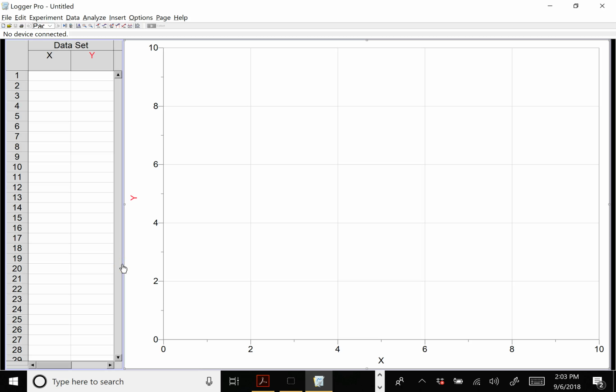Well, I want to put this video together to show you a few highlights around Logger Pro. Logger Pro may look a little different to you, whether you have the more recent version or the less recent version, but I'm going to show you as if you were going to do what we call the Sugar Lab.